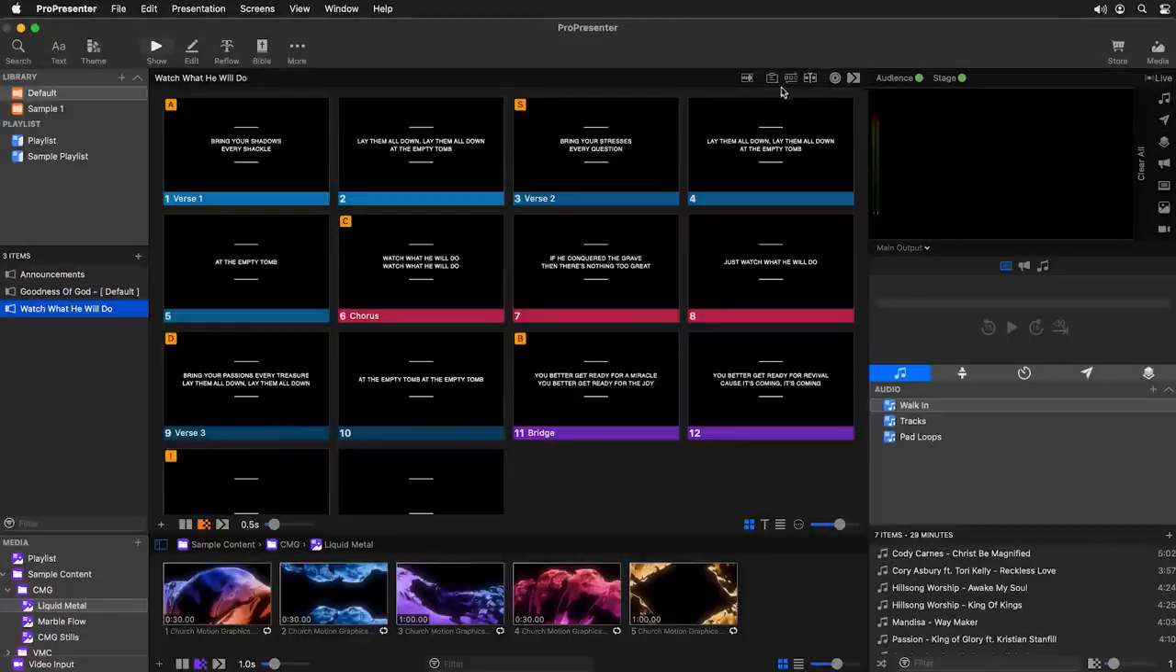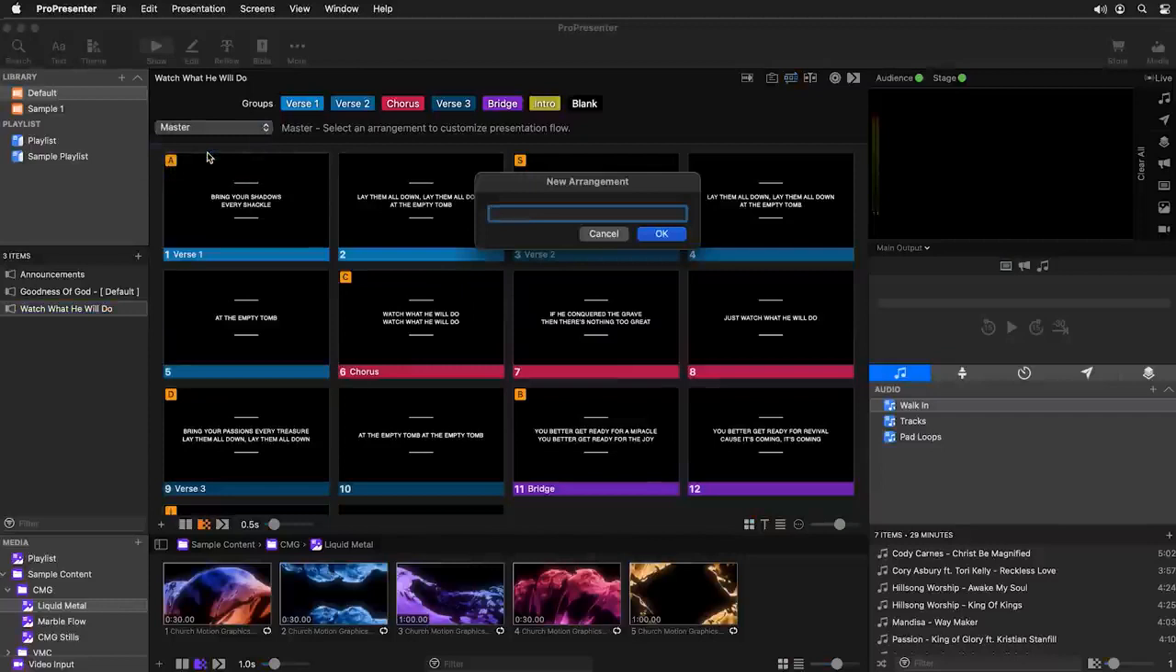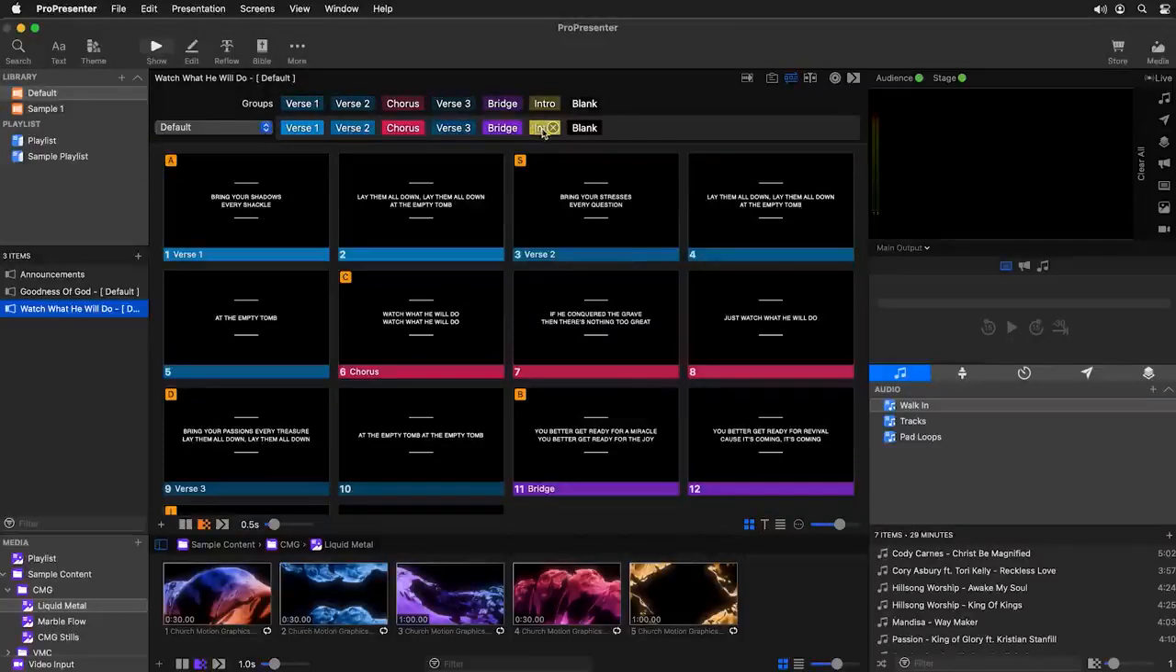Again, our arrangement button is right here. So I'm going to select arrangement, and we're going to create a new arrangement. I'm going to click on master and say new arrangement. We're going to say default and hit OK. And now we can start putting this in order.